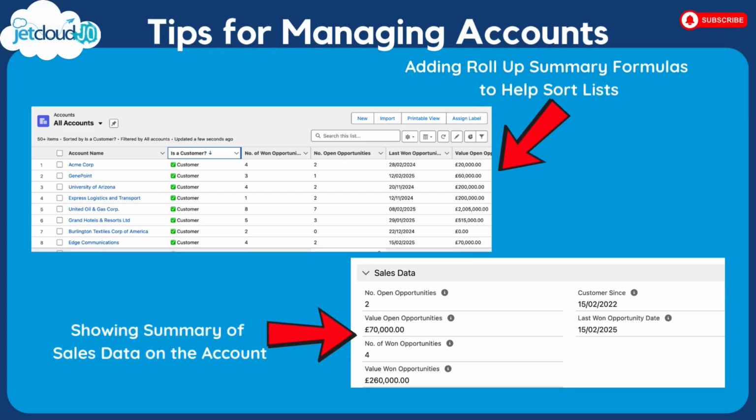Have you ever wanted to be able to sort your account list views by how many have got opportunities, or how many opportunities have been won, or even the value of sales against a particular account? Well, using something called roll-up summary formulas, you can make that really easy.